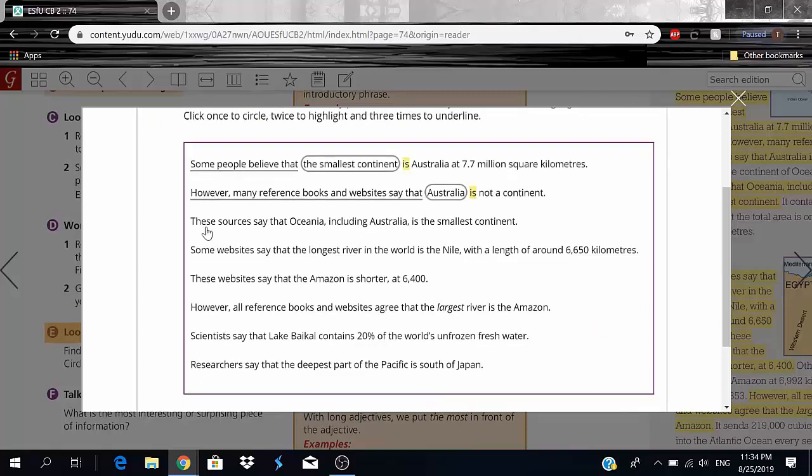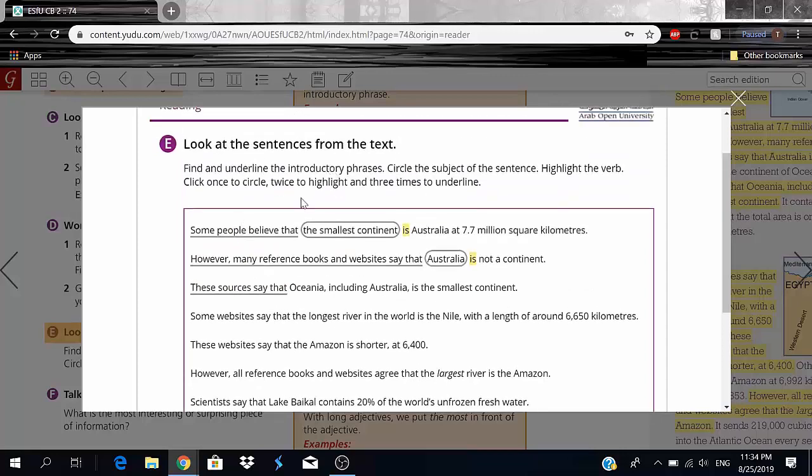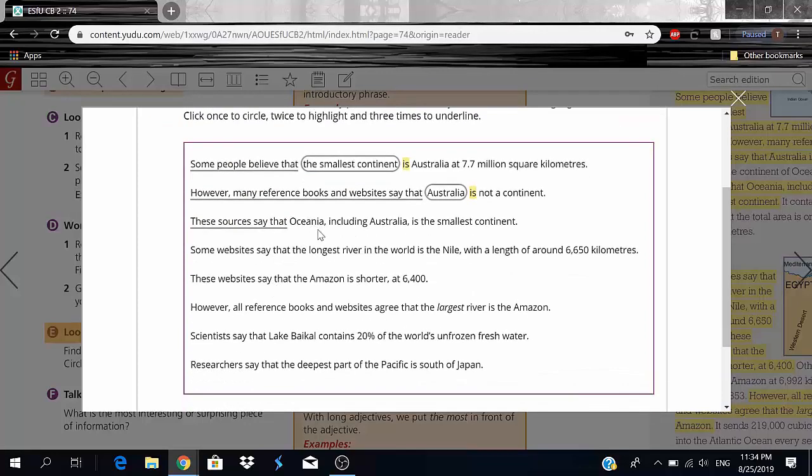Here we have, these sources say that, and I'm going to stop right here. I have that, so I'm going to stop. Okay? I'm going to underline this because, like I said, introductory phrase. Oceania, that's the subject. Found that. And I actually, can I not get it? Has one. So, you guys, I didn't.